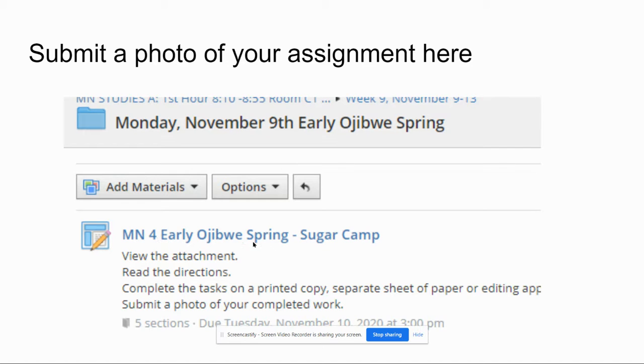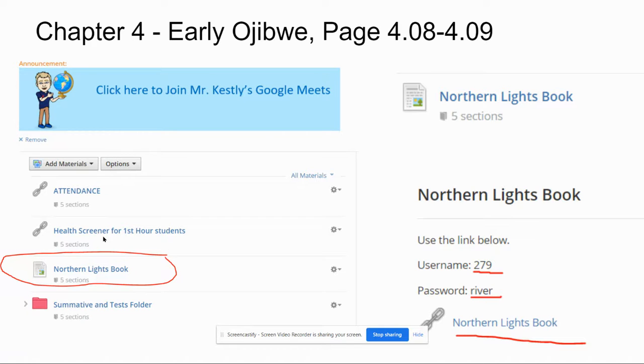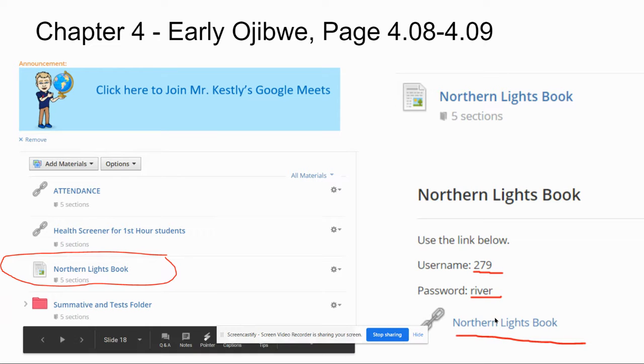So MN4, Early Ojibwe Spring Sugar Camp. But to get you started, watch this video. It's pretty interesting. It'll help you understand what you're looking at a little bit more easily. Page 4.08, click this link. And then remember to get there, you go to the Northern Lights book, click here, and then here's the link. 279 is the username.